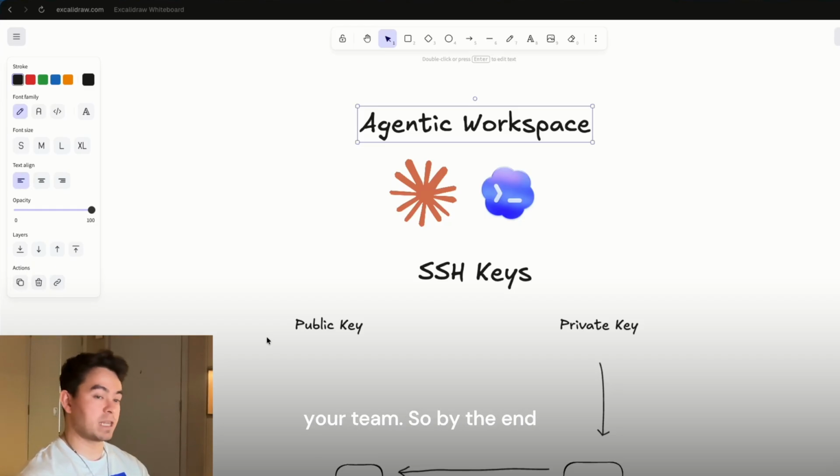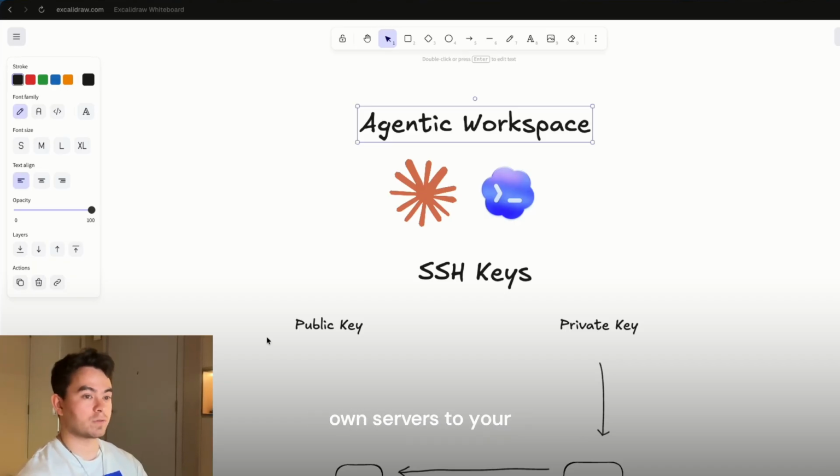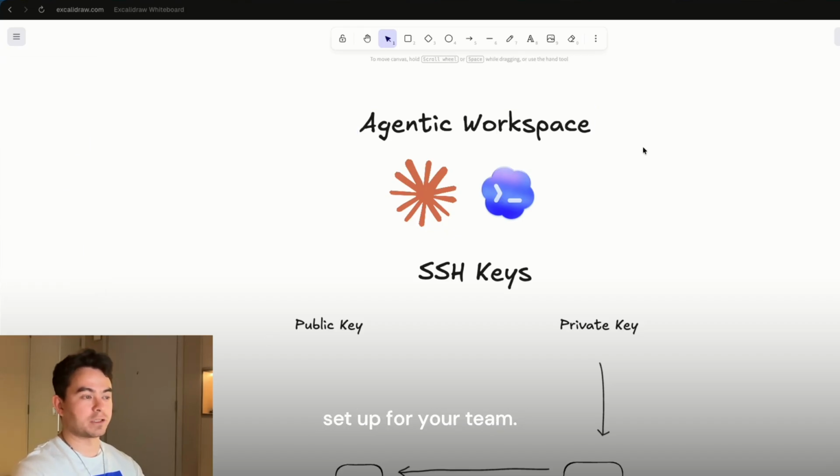So by the end of this video, you should be able to connect your own servers to your workspace, find out where to get a server and how to do that, and then understand the mechanism on how it all works, as well as get it set up for your team.